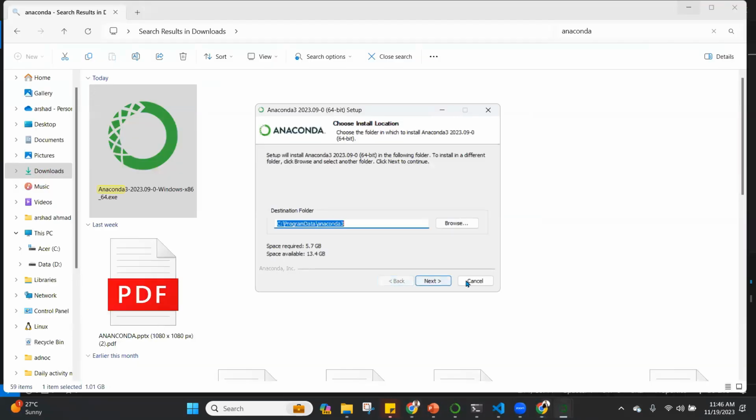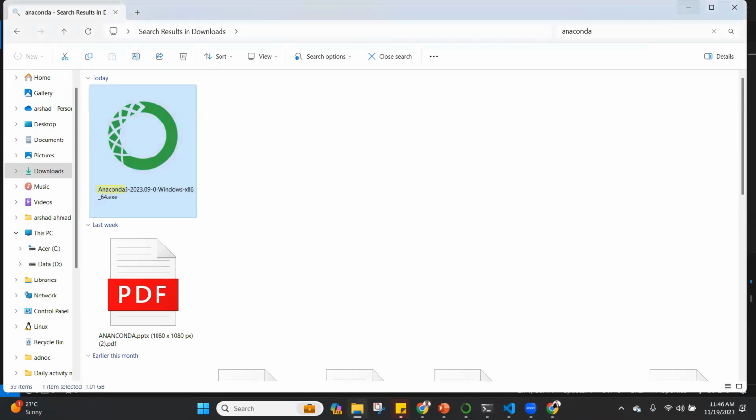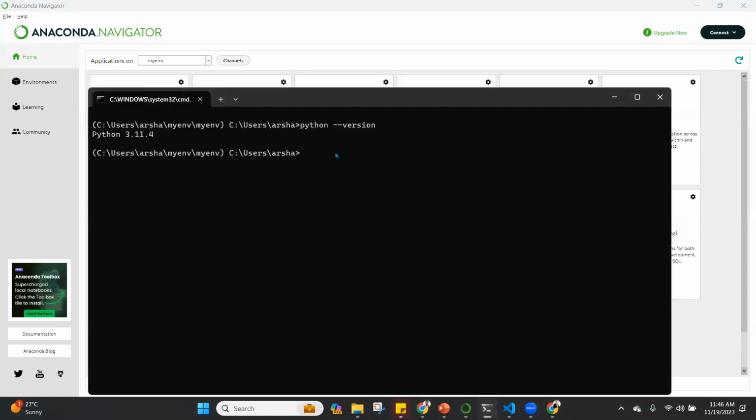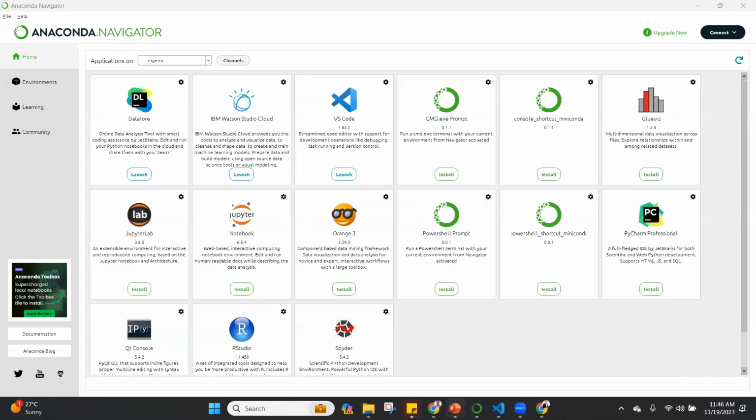You can just do cancel. So once this is installed, you will have something like this. If you are on the command prompt, and the environmental variable is set, the best way to check is this particular thing: conda --version. If this is not working, as I mentioned, if this shows 4.12, then what you need to do is put the environmental path.